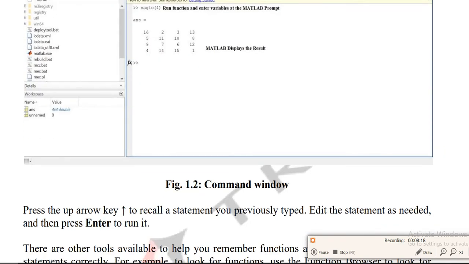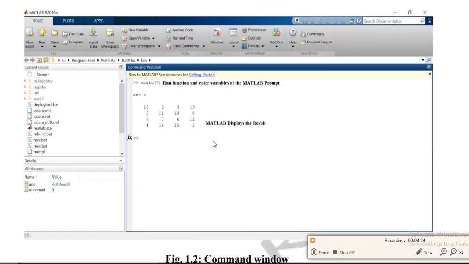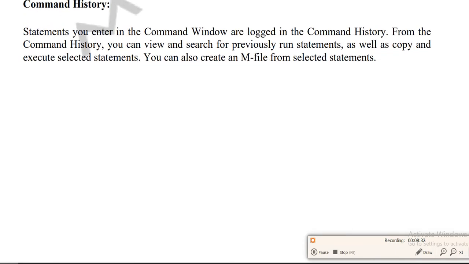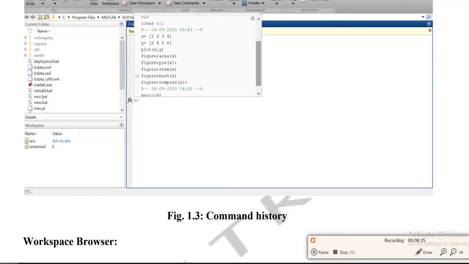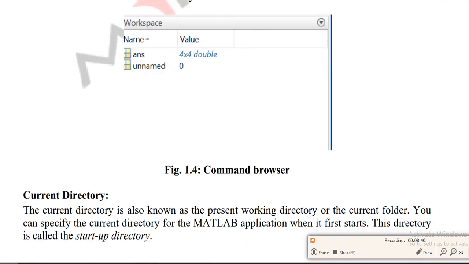This is the screen of the command history where you can type your program and run it. Further, moving to the workspace browser: this is the command history, and this is the workspace browser. The MATLAB workspace consists of the set of variables built up during a MATLAB session and stored in memory. So the data will be stored in memory.